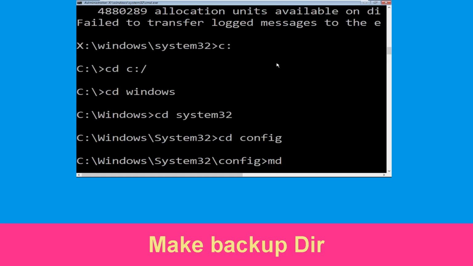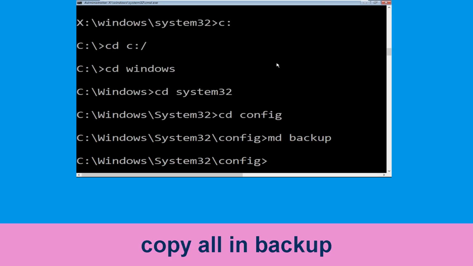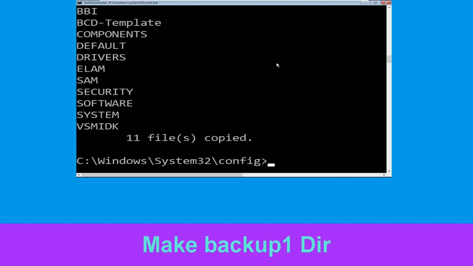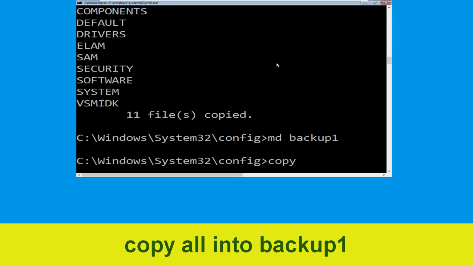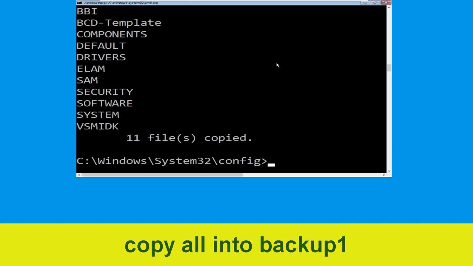Now execute this command. Type md backup and simply hit enter. Now type copy *** backup and simply hit enter to execute the command. Now type md backup1 and simply hit enter. Once we are here, we need to execute this command. Type copy ** backup1 and then press enter from your keyboard to execute this command.